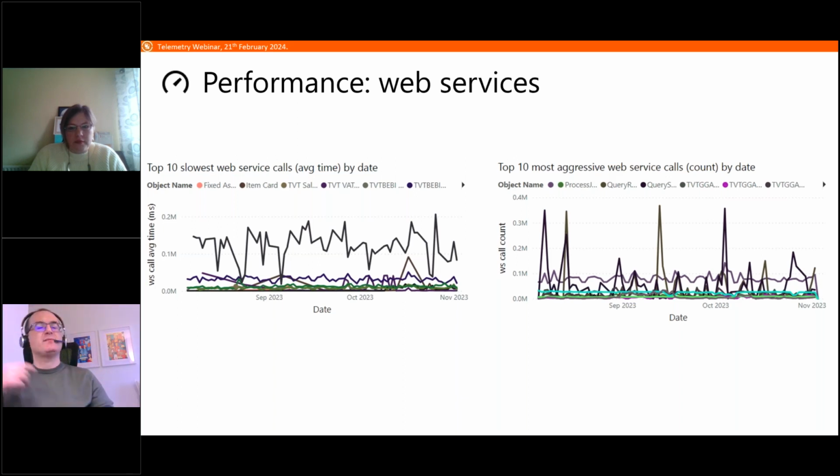This one on the left. On the other one, we have the most aggressive calls, meaning how many times an external source is calling our API, and then you see there are spikes and so on. For example, this one was very useful because back in the day we had an issue with one of our customers that had some problem with a third-party integration.